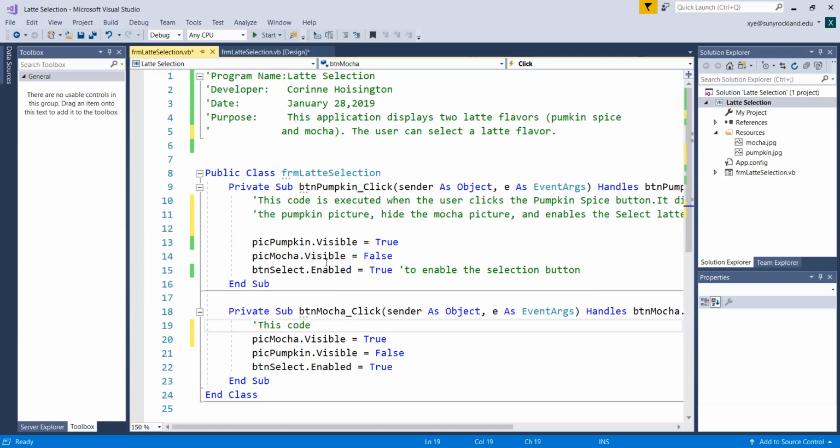Some people ask, where is the apostrophe? If you see the double quotation mark, the key right beside the enter key, that is the key you use to enter the comments.